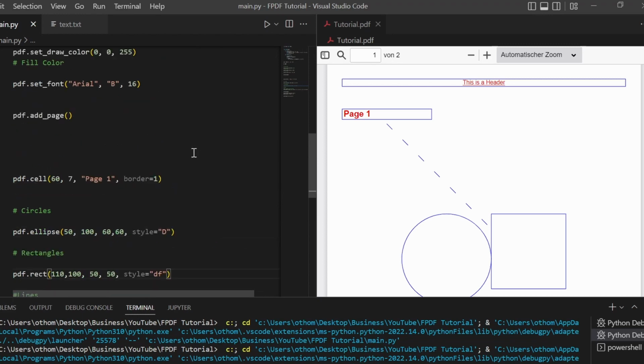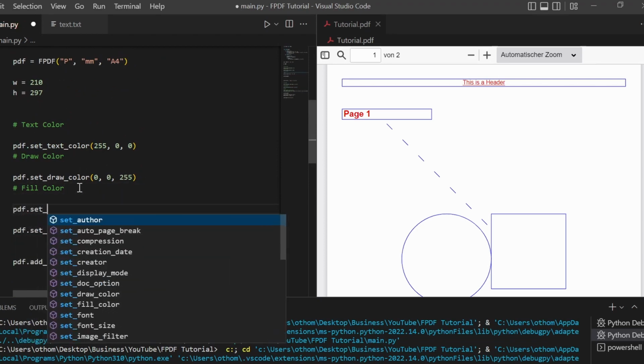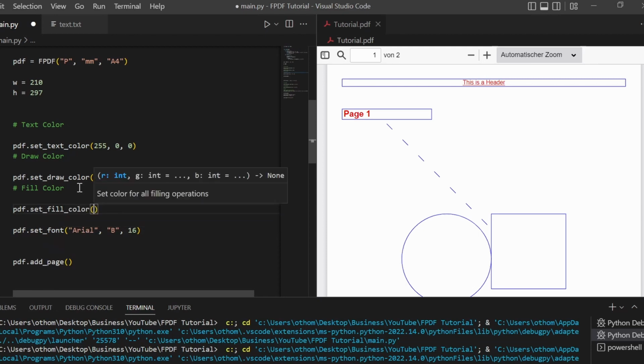So if we want to fill our shapes, we can use fill color. And this works just as expected. Set fill color, and let's make this green. 55, 0. We have nothing because nothing is filled.